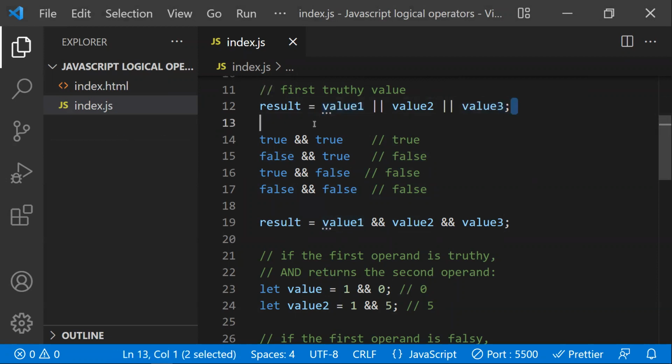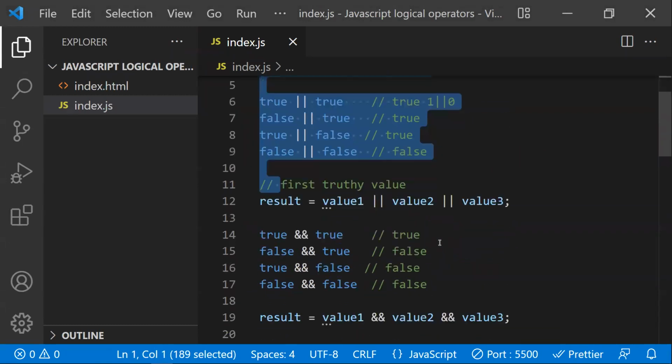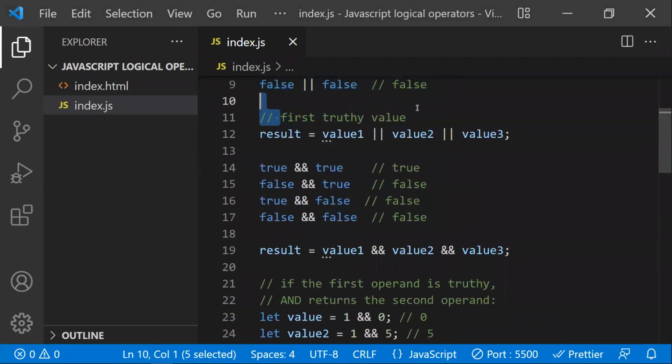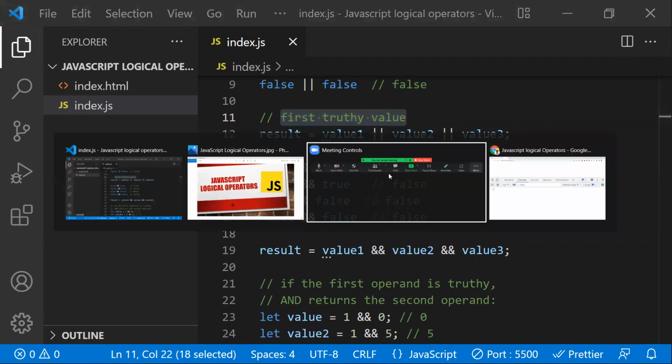So what happens if you have a condition like this? Let me show you. The first truthy value will be returned. I wrote that statement at the start: the first truthy value would be returned. So let's check that with an example.